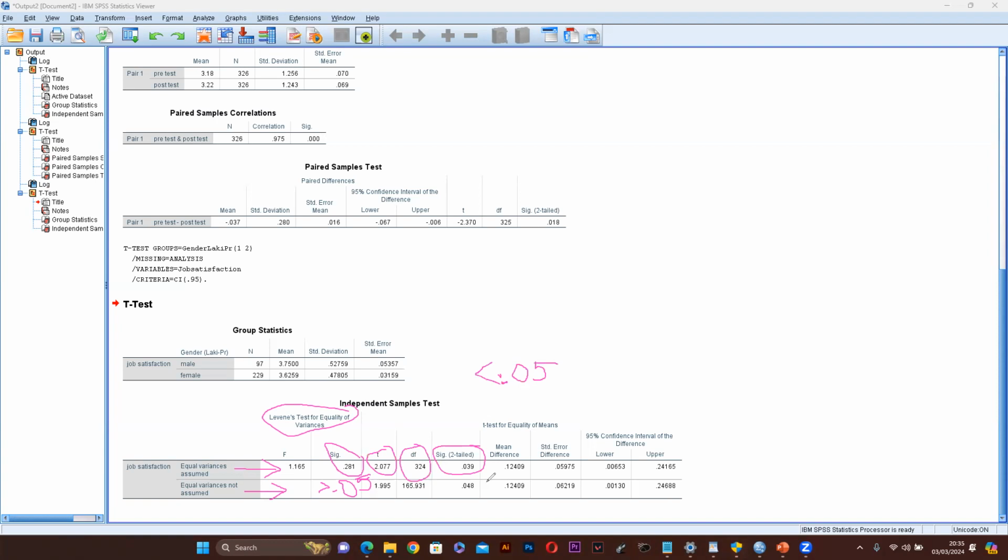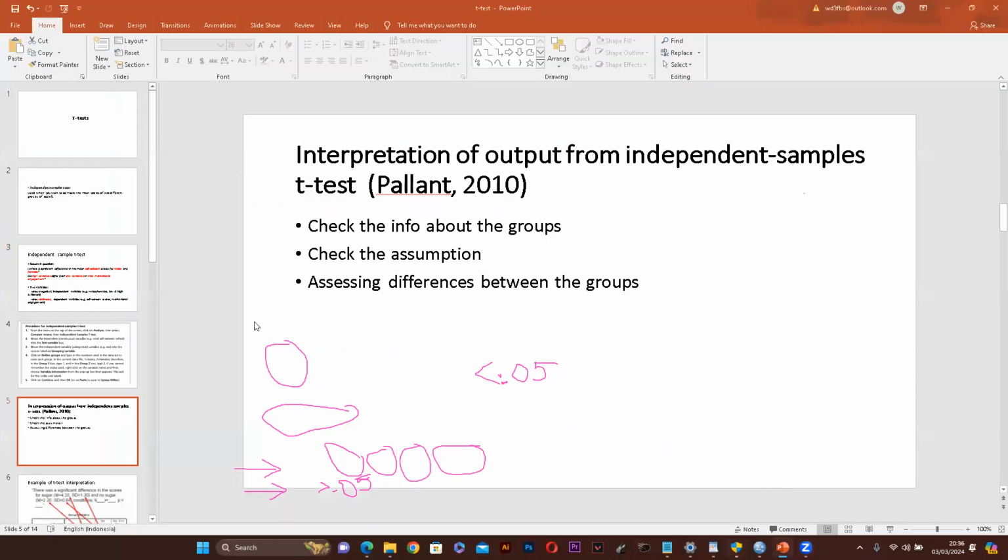And then which one has higher job satisfaction, male or female teachers? We have to check the mean score here. You can see here, male teachers have a higher mean score, 3.75, while female 3.62. This means that male teachers had higher job satisfaction than female teachers. Okay. And then after that, we have to report the effect size.